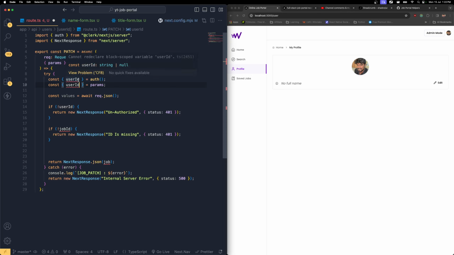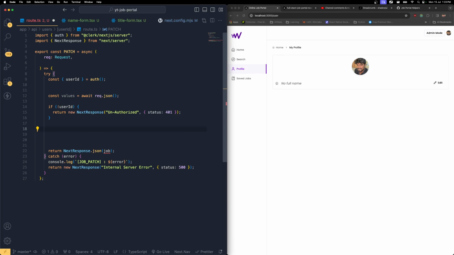Okay, I think we don't need the param itself, because we can access the same user ID from the auth itself. So let's delete that. We don't need that one. Okay, so we don't need this job ID at all, delete it.